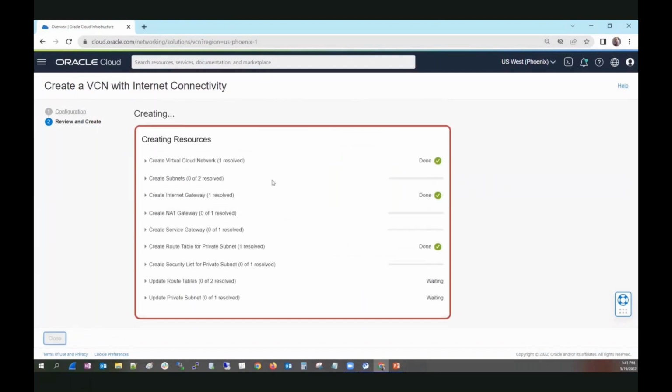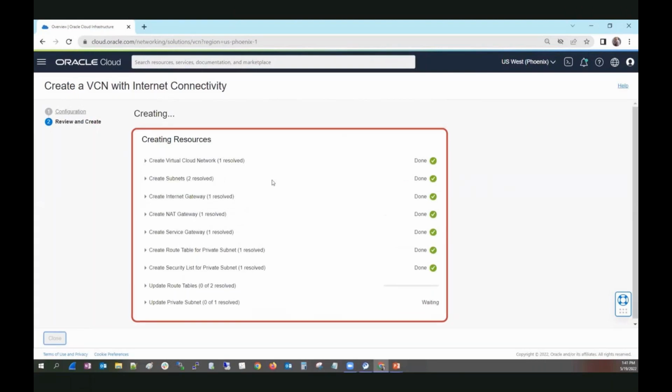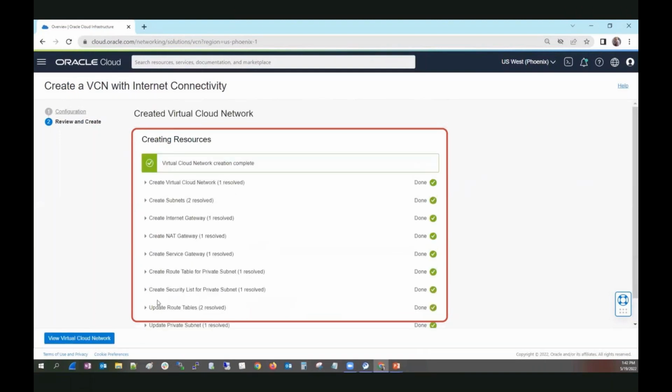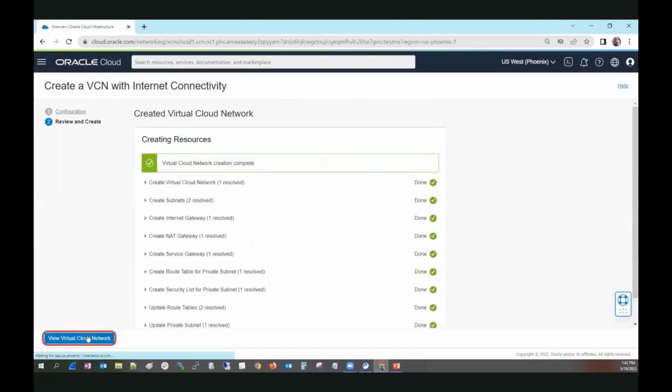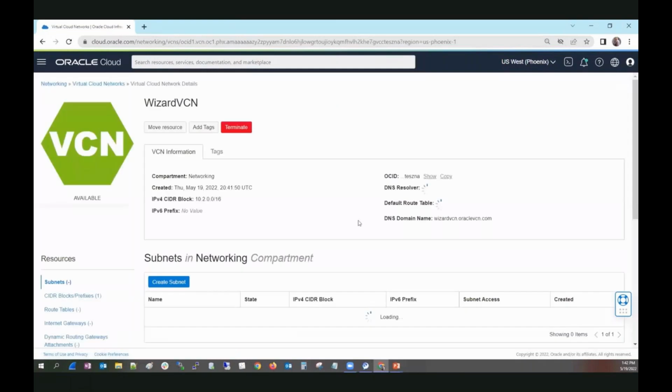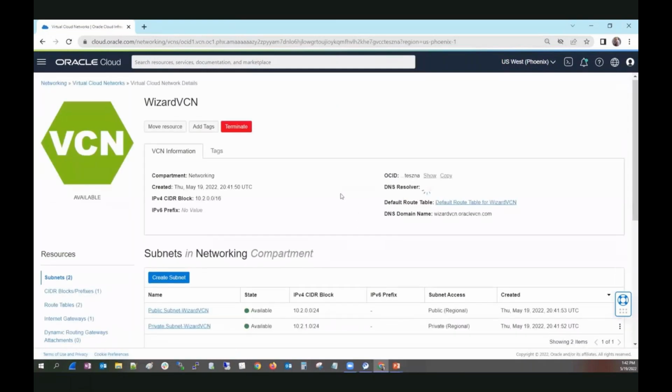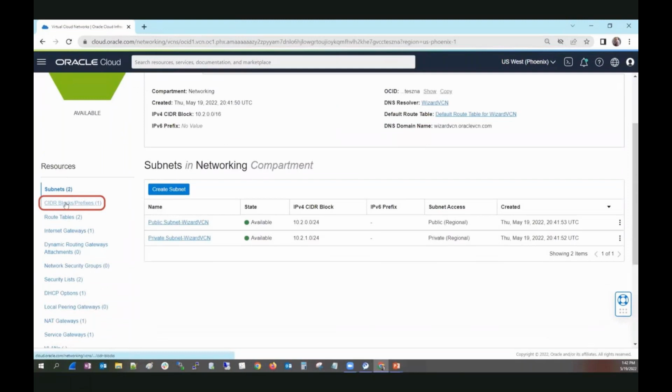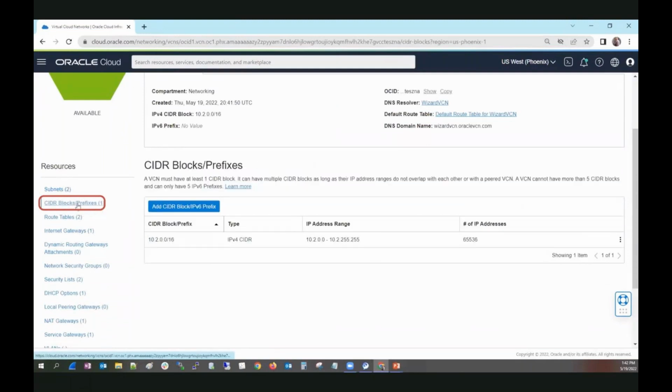And then you can go ahead and create. And just like that, the process of creating your virtual cloud network begins. It takes about 30 to 45 seconds to create. Once the VCN is created successfully, you click on this button so you can view all the details. And that's what we're doing right now. You can see the CIDR block prefix that you selected. And if you want, you can add more here.